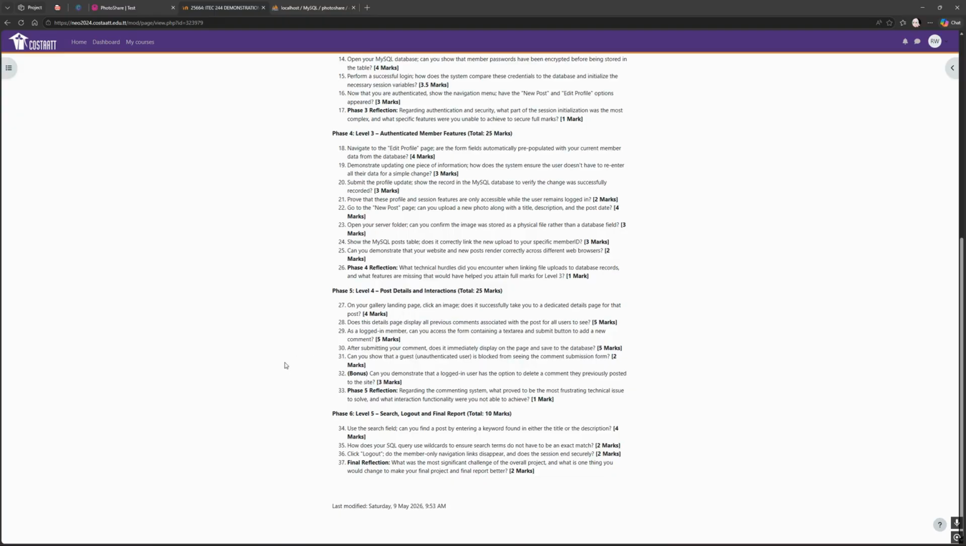Phase 5 reflection regarding the commenting system. What proved to be the most frustrating technical issue to solve, and what interaction functionality were you not able to achieve? I was able to achieve all interaction functionalities, and the most frustrating technical issue was handling the pattern of posting the comments, redirecting the user back to the page, and the GET.